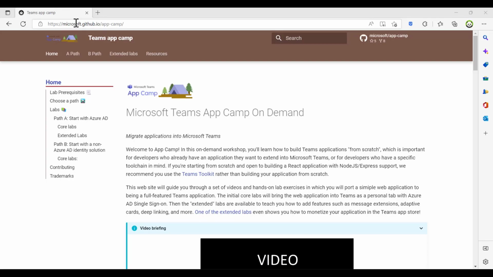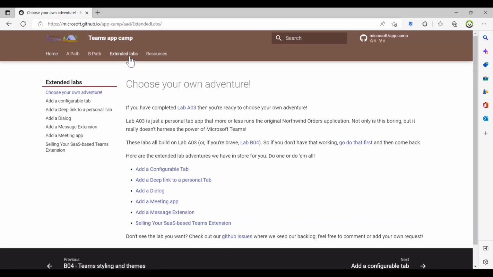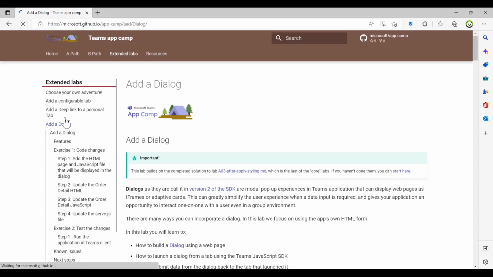Go to microsoft.github.io/app-camp to visit the site. Once you're on the home page, using the top navigation, select Extended Labs. These are the labs that you will use to extend the existing code application you have built using labs in Path A or Path B. And these are your adventures, so make sure you have fun doing them. Select Add a Dialog and let's go through the instructions.